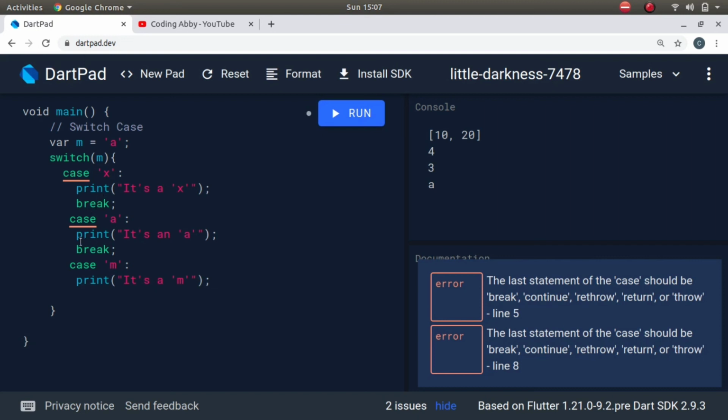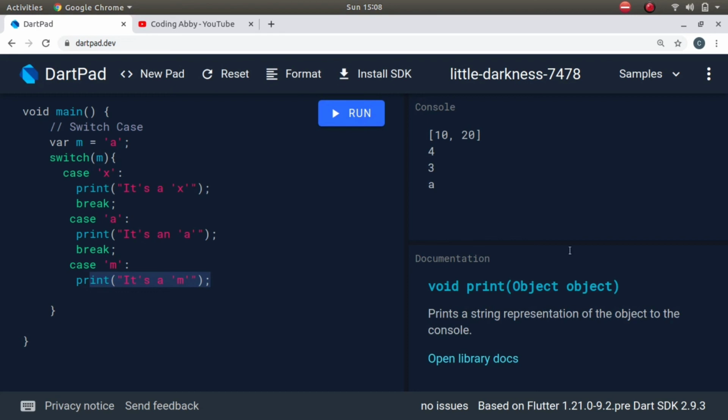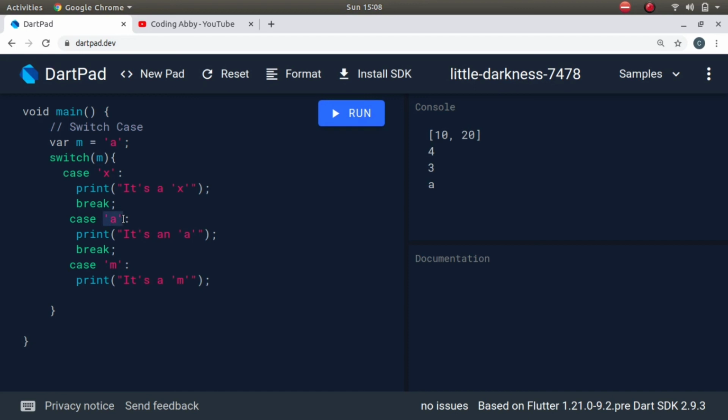What would happen if I don't write break here is this: we know that m is a, right? So it will execute this, and if no break is found, then it will execute the next one too without checking whether its value is small m. But it will directly give an error because they might have updated this in the new versions of Dart. In C++, the switch case directly executes all the conditions after the matching condition.